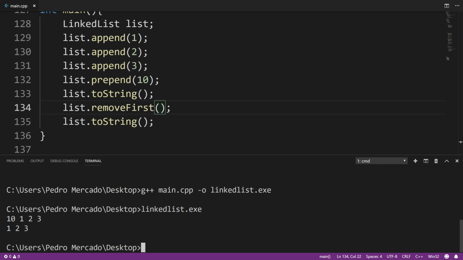And you can see that we get a printout 10, 1, 2, 3. We called the remove first method. And now we have a linked list of 1, 2, and 3. So that sums it up for our remove first method.